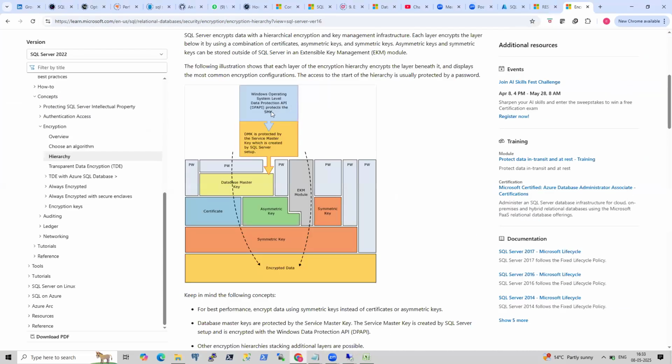So this is SMK, and then we are going to create DMK. This is inside the master database. This one, what he is showing, is inside the master database. But now what we are going to do is inside the user database. So we're talking about this one now. Okay, database master key. And inside the database master key, we have something called certificate and symmetric key, and finally encrypted data. So this is how it looks.